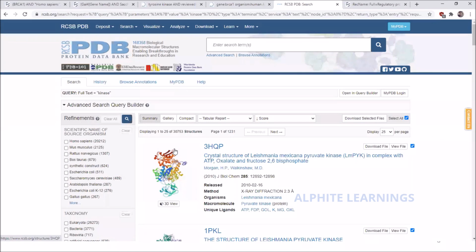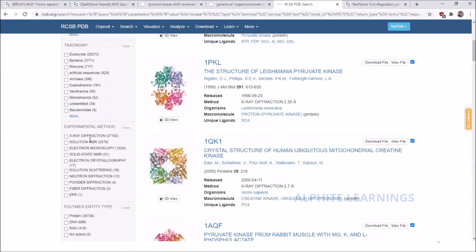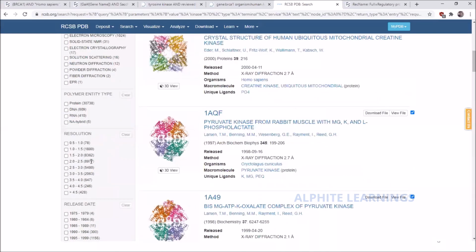Then I'll say I want only Homo sapiens. It will refine my search. I can go with the taxonomy. I can go again with the experimental method. You have these many reported methods, so you have a lot of search criteria. I can be very particular that my resolution should be in this particular limit. Okay, sorry. I think I'll slow down. Yeah. Fine.